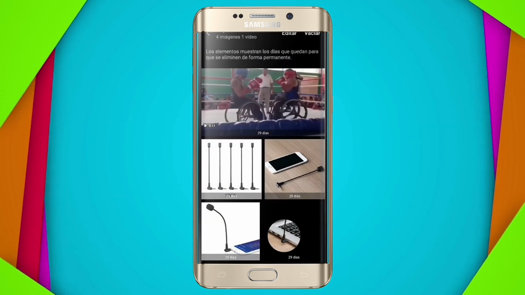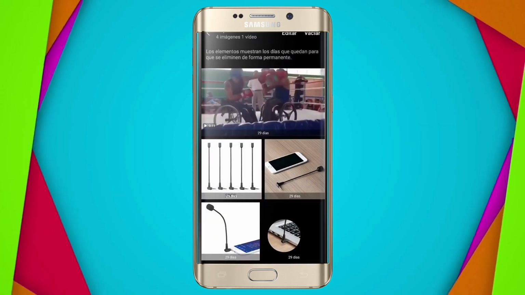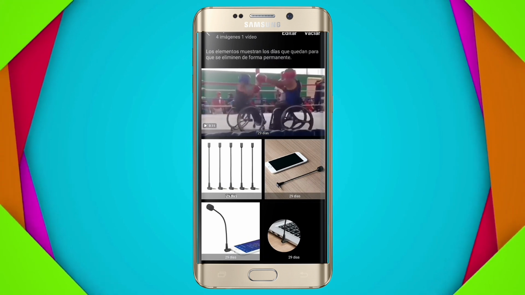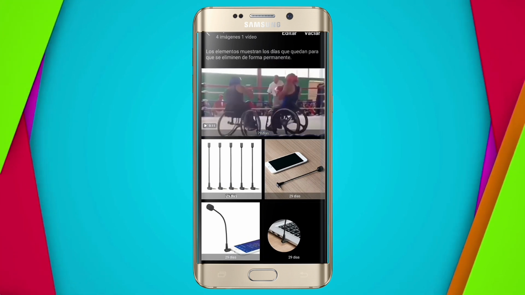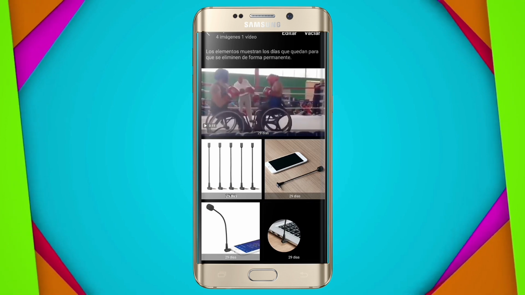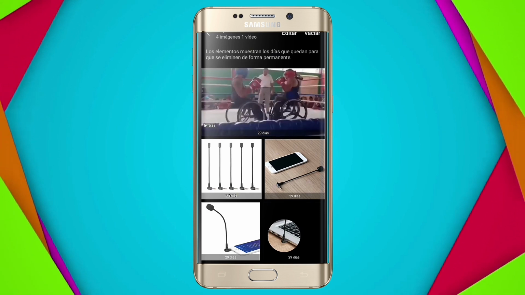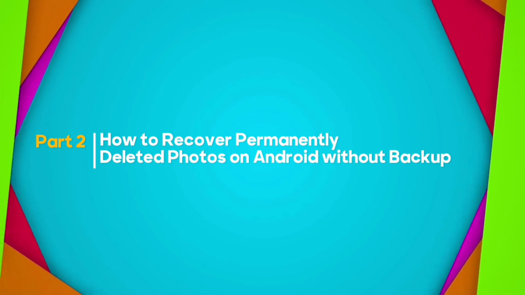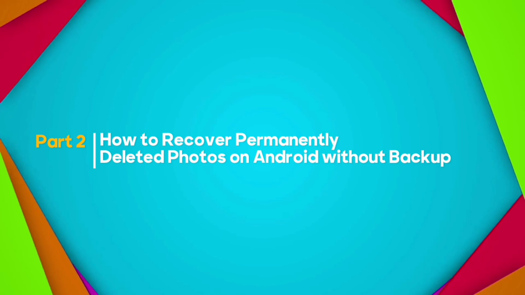Many Android users have been asking repeatedly how to recover deleted photos on Android. If you have accidentally deleted photos from your Android phone, you don't need to panic, as there are ways to recover deleted photos on Android. Part 2. How to recover permanently deleted photos on Android without backup.